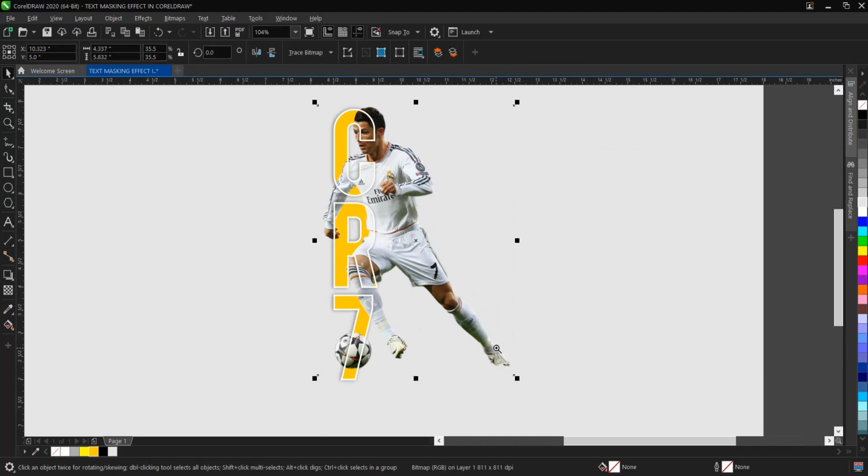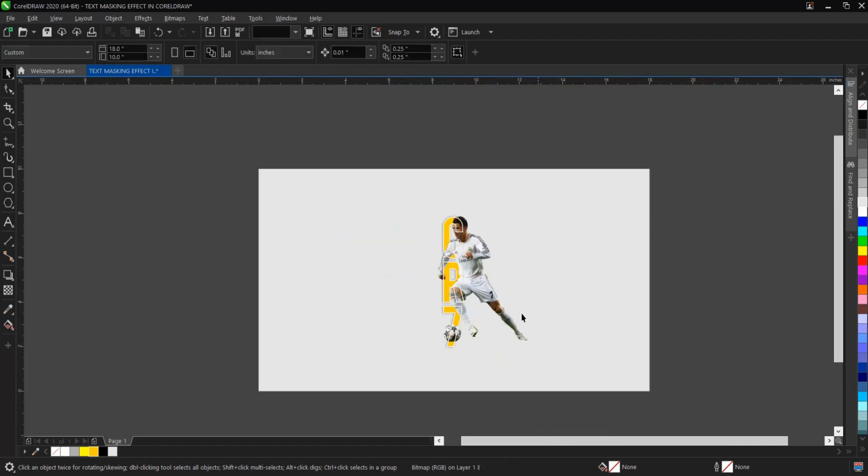This is it, the text masking effect using Coreldraw. As you can see, it's very simple and very easy to do.